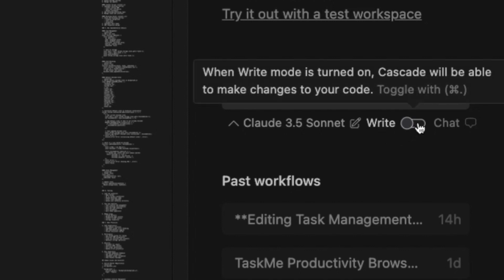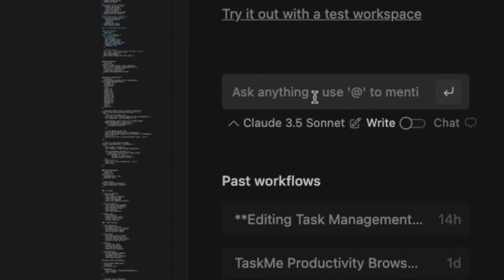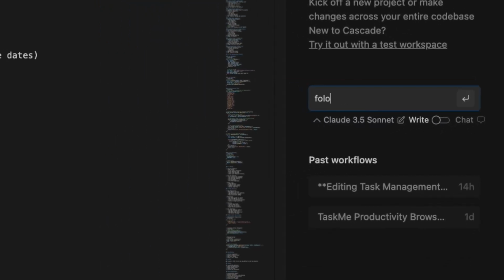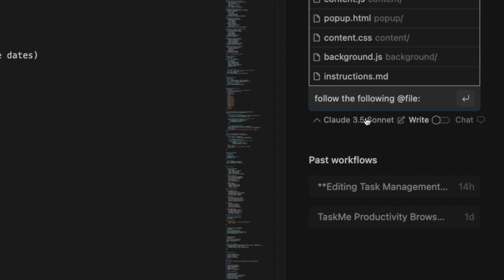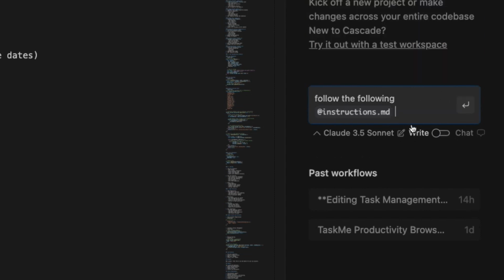So let's say follow the following. Let's call the instruction, to follow these instructions to build the Chrome extension. Okay, so now we just submit it.